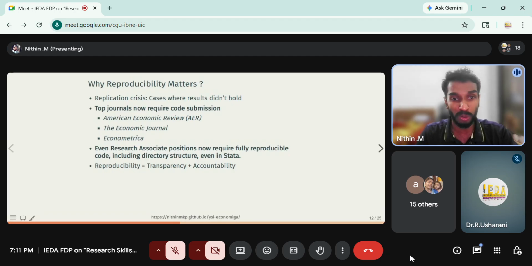Especially, I don't know how many of you are economists here. Any economists? Anybody who is doing a master's or an MPhil or a PhD in economics?